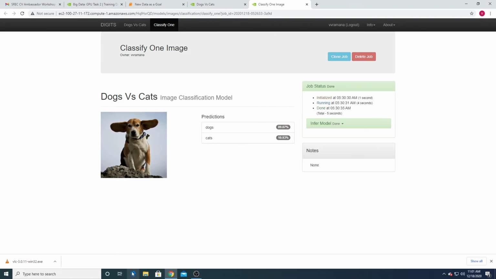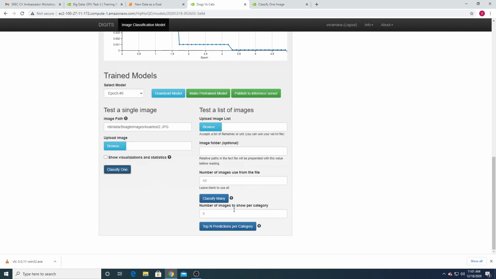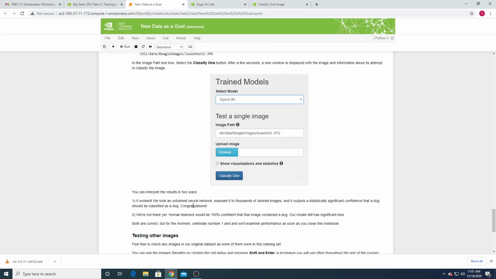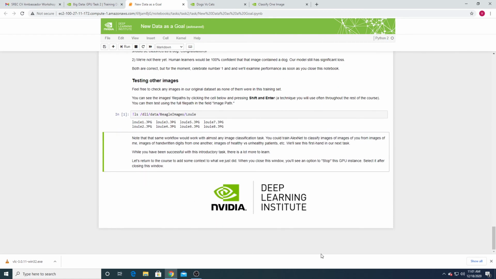So in this lab what we learned is that we are working on a large dataset. In the previous lab we worked on only 16 images. Here we are working on a large dataset of 18,750 images of dogs and cats, using the AlexNet model, and we are using the NVIDIA GPU to compute. Okay, fine. So your second GPU task is also completed.